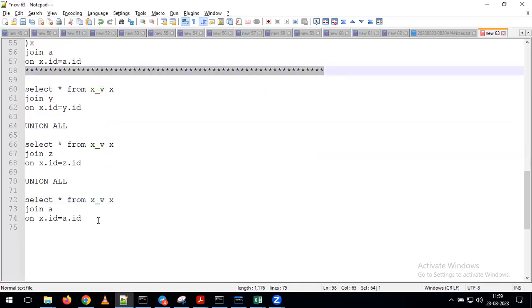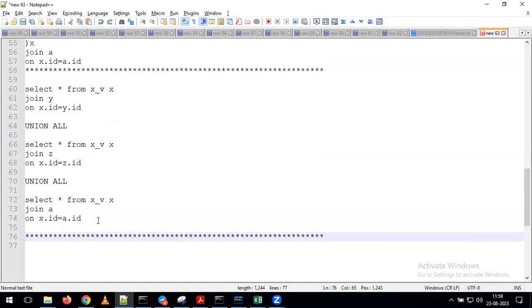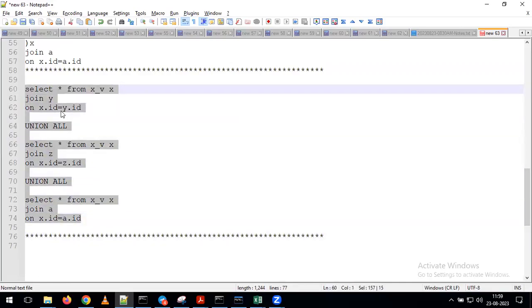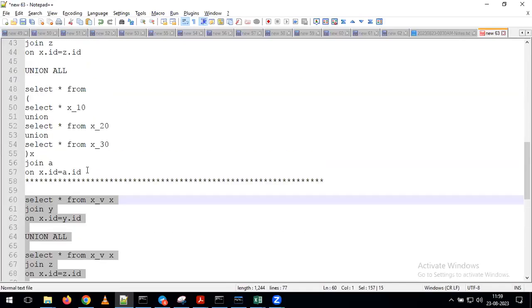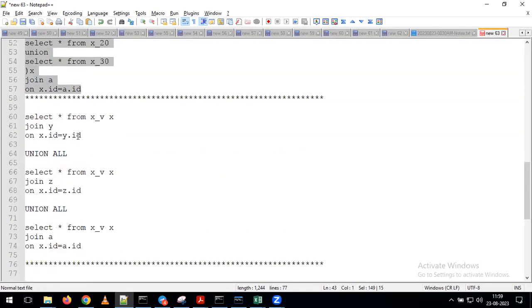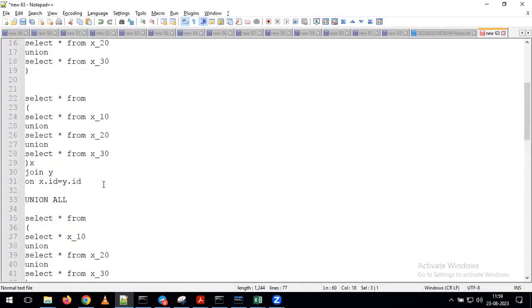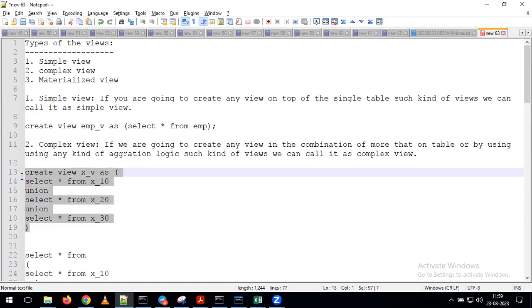With this, what is going to happen? Query writing will become very easy. Query understanding also will become very easy. Now tell me, is this query looking very simple? The below one is looking very simple. Now, what is the meaning of x underscore v? It will go to the view definition. In the view definition, it will take the data from the 10 table, 20 table, and 30 table. With that, it is going to provide the data.